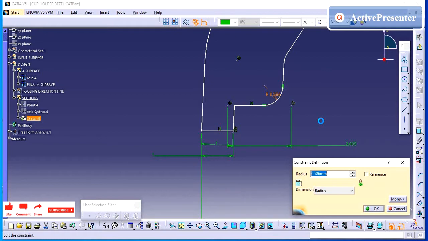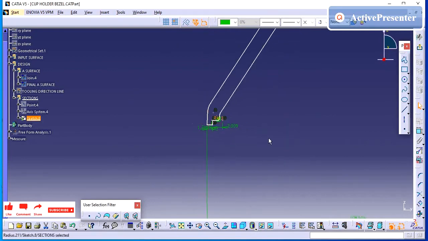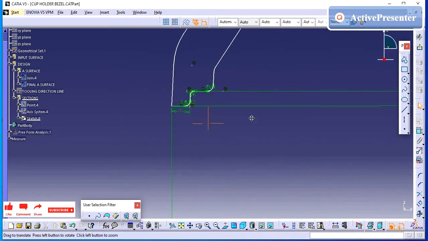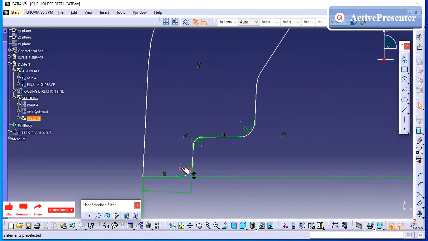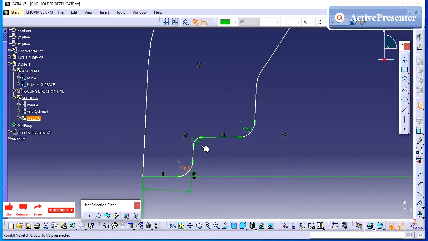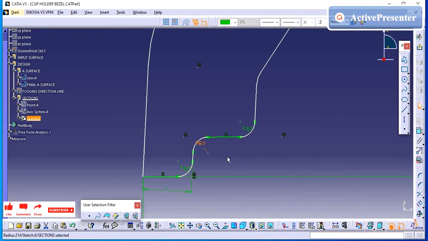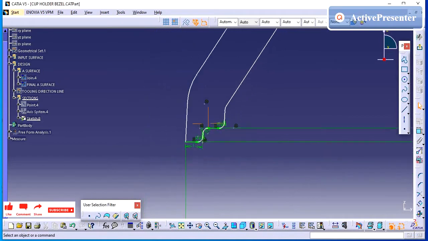When generating from the sketch surface or from the section, it should not have a link with this section file. Make sure when you are creating the B surface, this is just for reference. It should not have any link with the newly generated B surface.